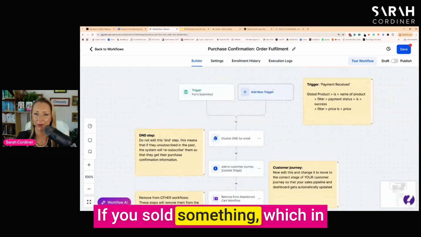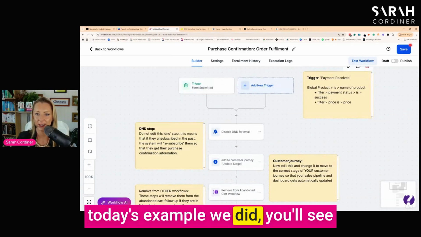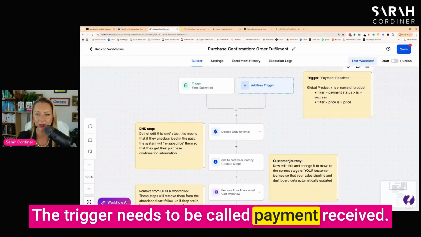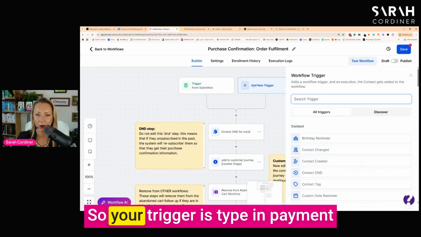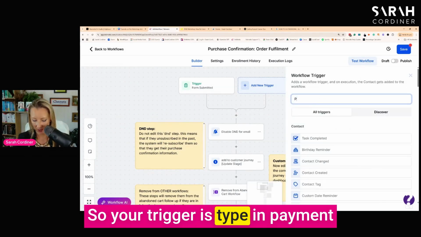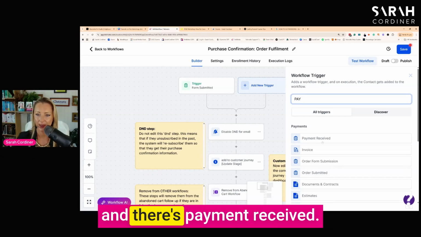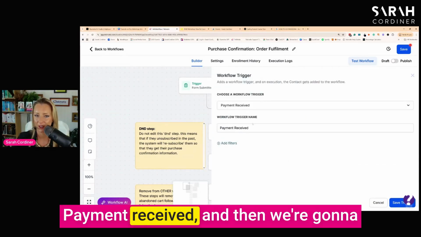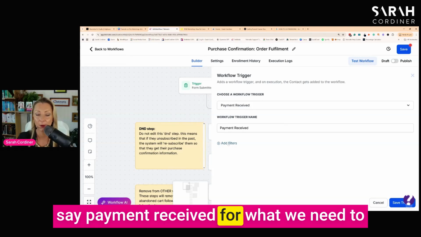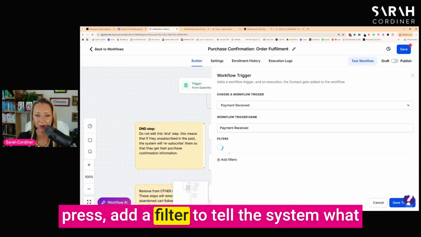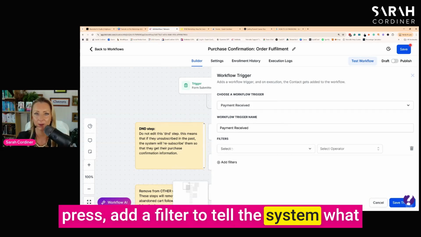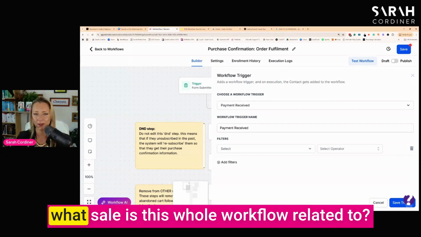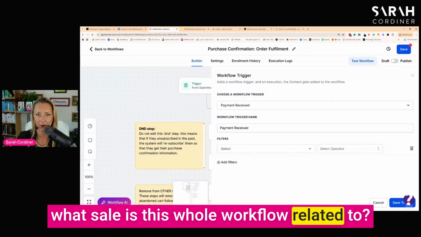If you sold something, which in today's example we did, you'll see here I've made a post-it note for you. The trigger needs to be called payment received. So your trigger is type in payment and there's payment received. Can you see that action there? Payment received. And then we're going to say payment received for what? We need to press add a filter to tell the system what funnel was a sale made on. What funnel, what sale is this whole workflow related to?